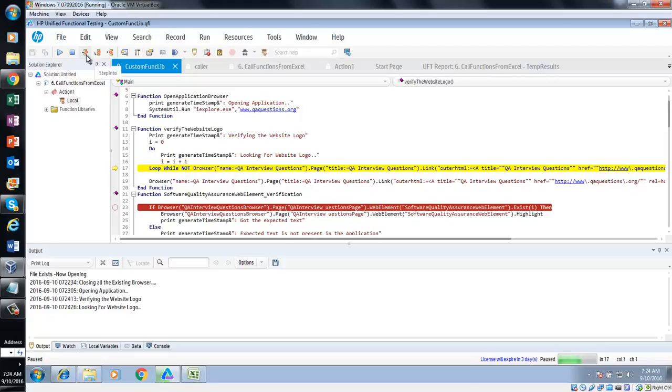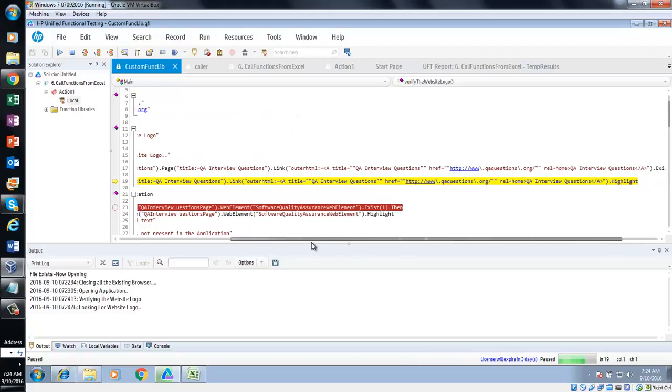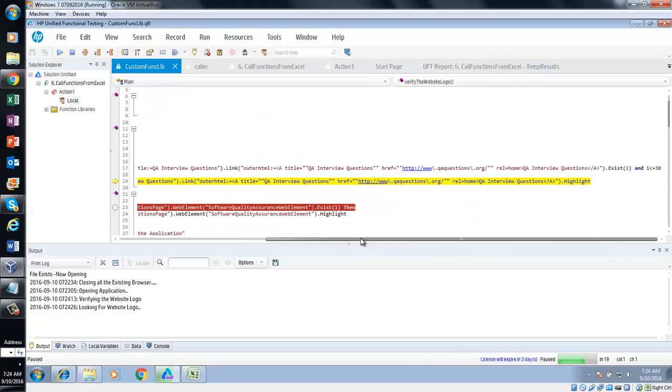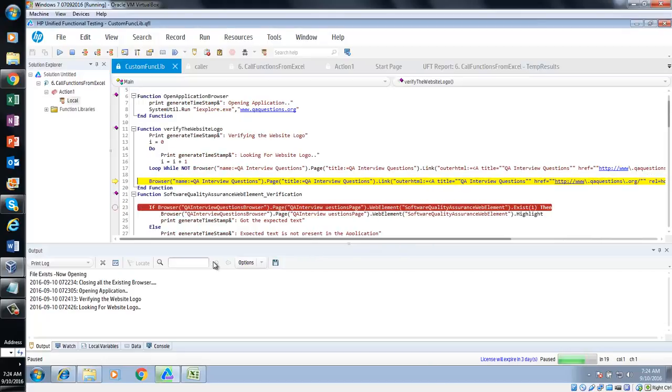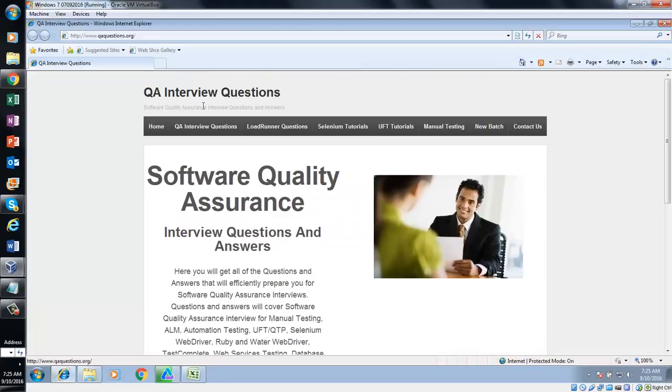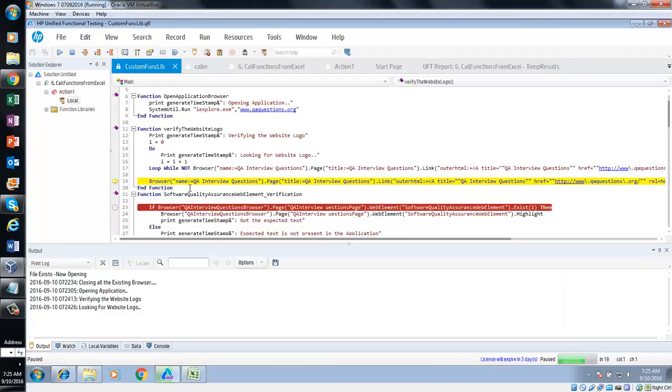So we have a do while loop just to make sure that the object we are looking for exists. We are giving it 30 seconds, as we have exist equal to exist 1, 30 seconds, so 30 times it will be looping here if the object is not there. If it gets the object the first time, let's say we are looking for that logo, it will not iterate 30 times. Instead it will iterate only one time.